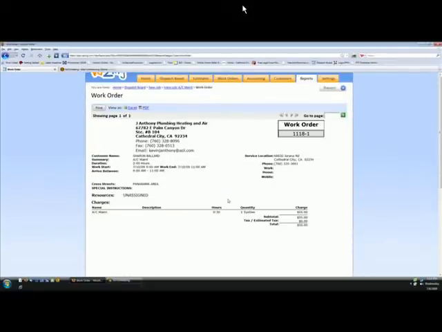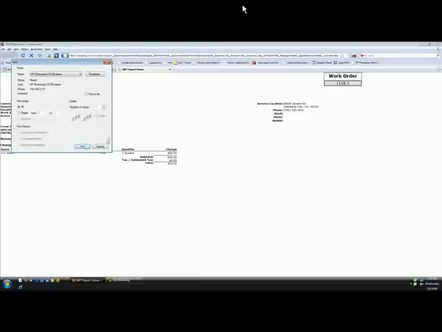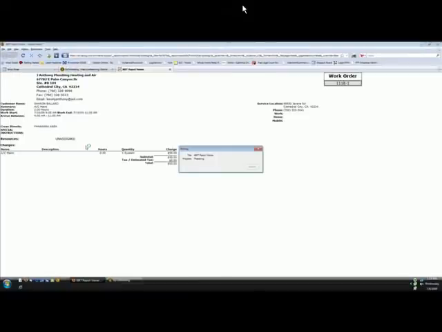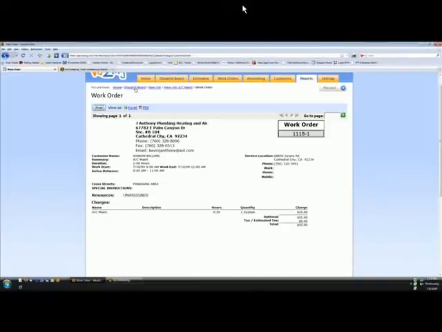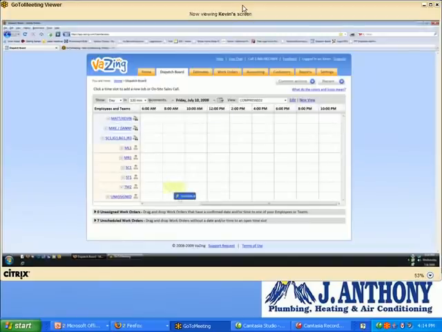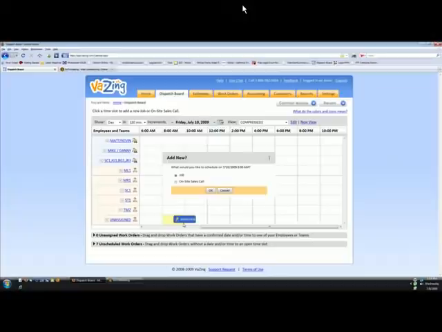All right, so there's the work order. Just check, make sure everything's in here and looks good. And then we just print one off like that. And then got another one. And we could do it again here, right there, just like that.